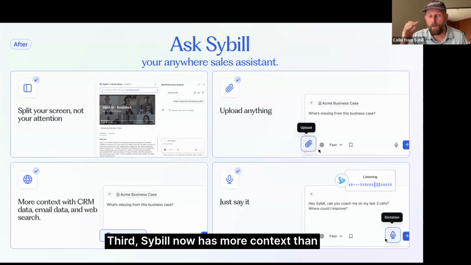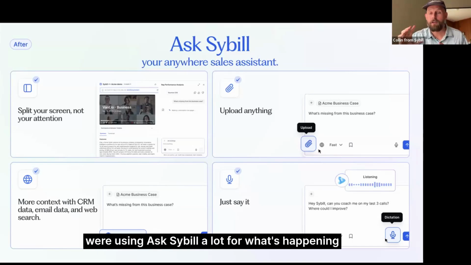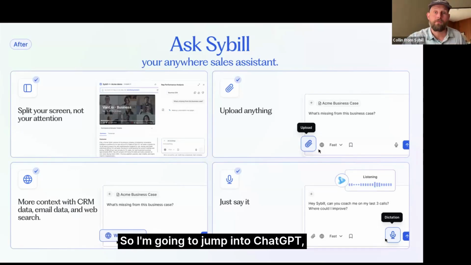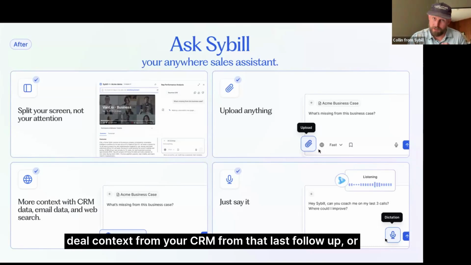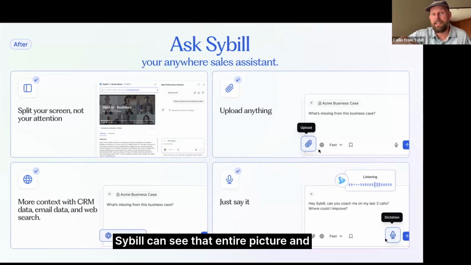Third, Sybill now has more context than ever. So we brought in CRM data, email data, and now web search. Something we were finding is that people were using Ask Sybill a lot for what's happening in their deals, but there were still times where it's like, hey, this is information that doesn't exist in our ecosystem. I need to go search the web, so I'm going to jump into ChatGPT. We're trying to change that. Ideally, you can stay in Sybill because now Sybill can pull deal context from your CRM, from that last follow-up, or even an article on the internet from a recent acquisition. Sybill can see that entire picture, and then you can ask questions accordingly.